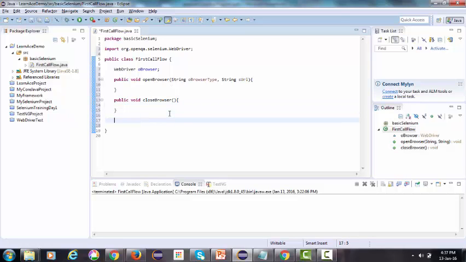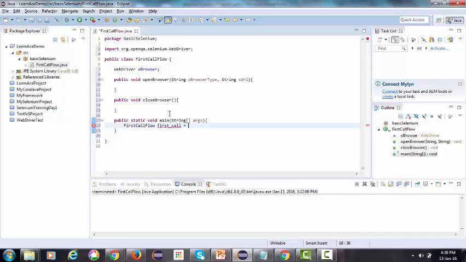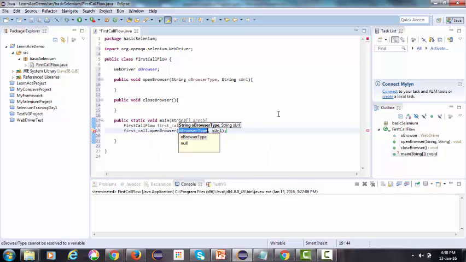Now to call these functions one by one, I need to have a main in this class. Using the instance of the class FirstCallFlow, let's name it FirstCall. Now my OpenBrowser is expecting two arguments, the browser type and the URL. Say for example, I want to work with Chrome and the URL that I want to open is amazon.in.